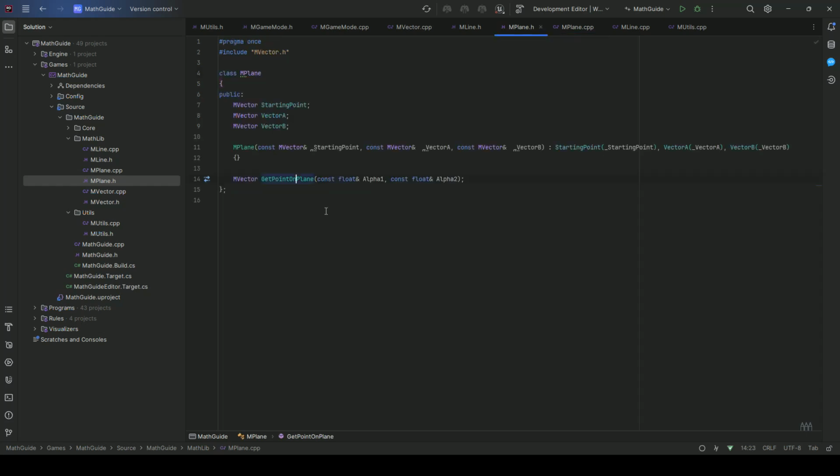Alt enter, generate definition. It should give you a point on the plane.